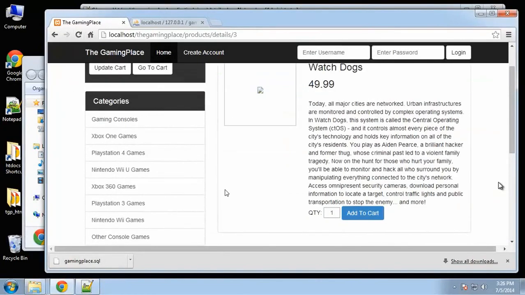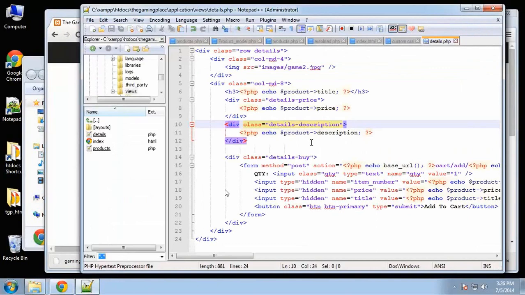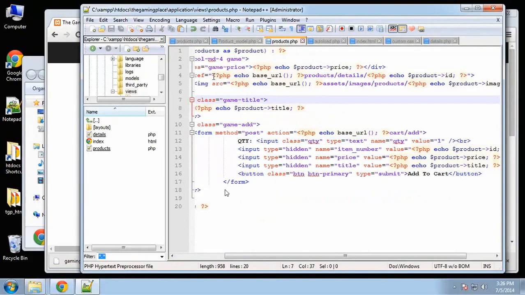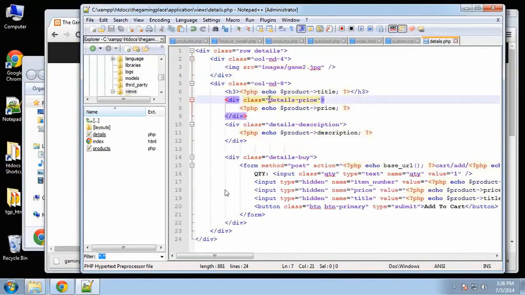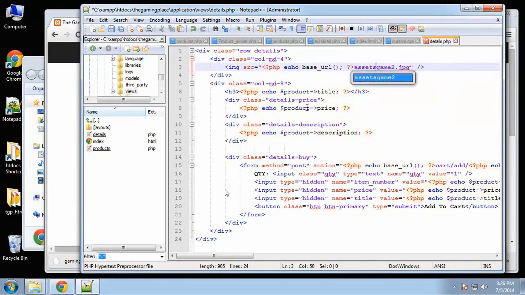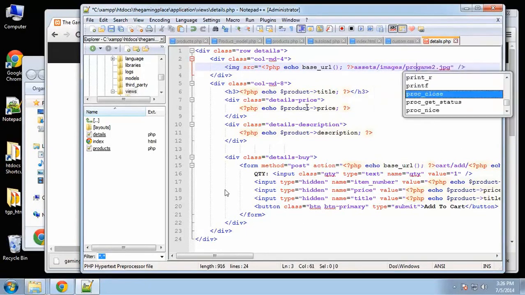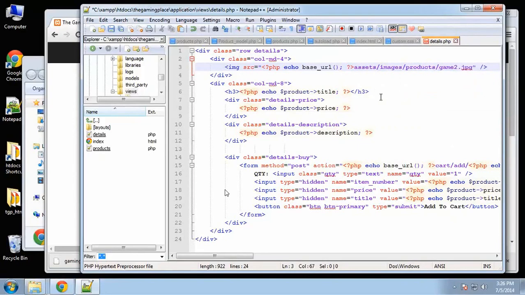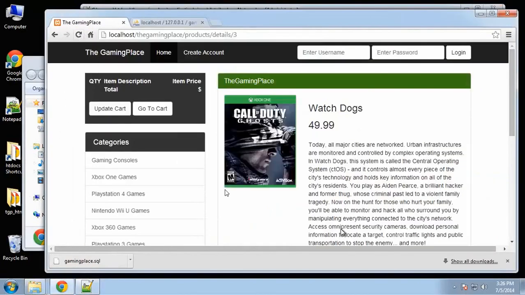Reload. Looks good, except for the image. We just got to change the image tag, the image location. Let me just copy it from products. Whoops, that wasn't right. We wanted to go to assets/images/products. Okay, and there we go.